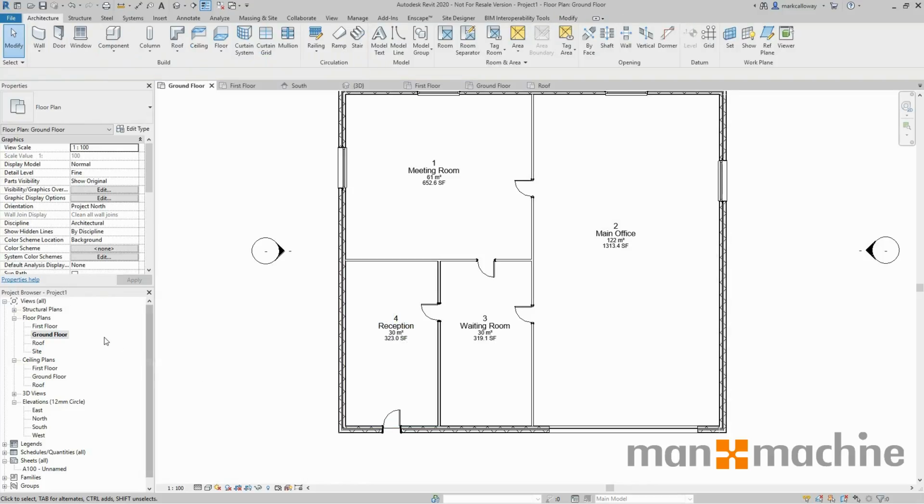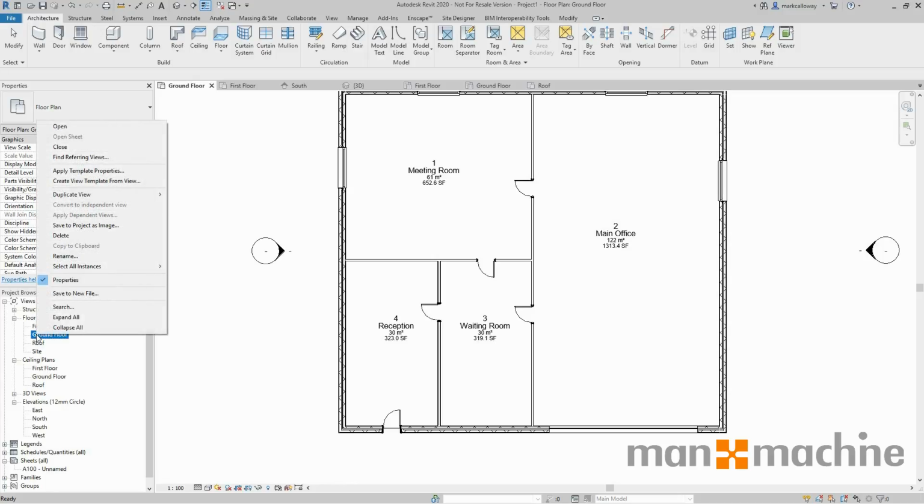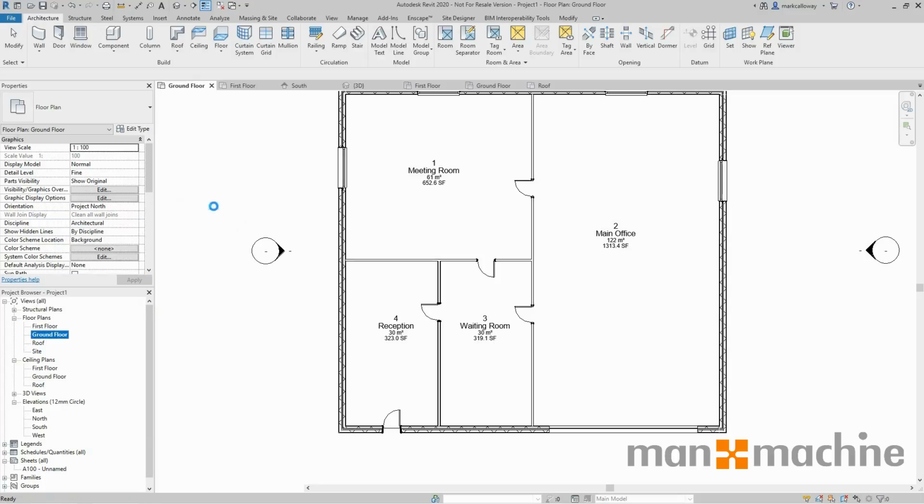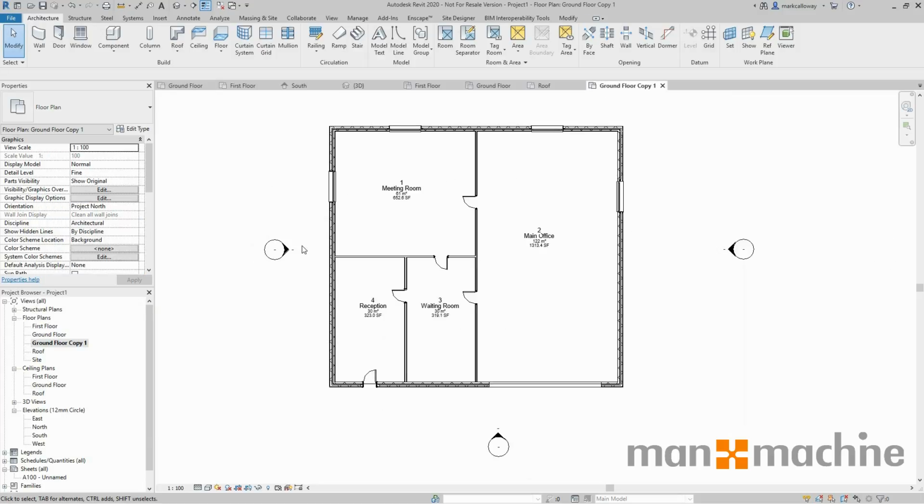At present, looking in the project browser at our floor plans, we've got one for the first floor, ground floor, roof. You're probably going to want multiple plans for the same levels. For the ground floor, we're not going to want all our dimensions, all our furniture, all our room layouts in the same view. So what we can do is we can duplicate this view and start specialising these plans. So I duplicate with detail. I might want this one to be a room layout plan.